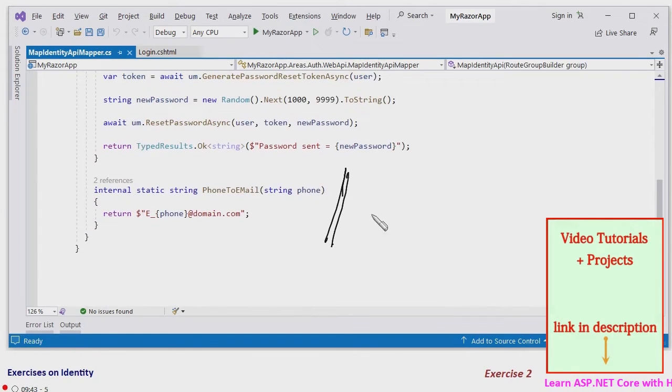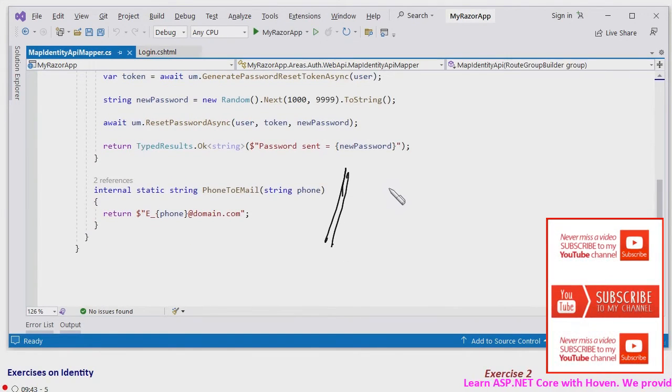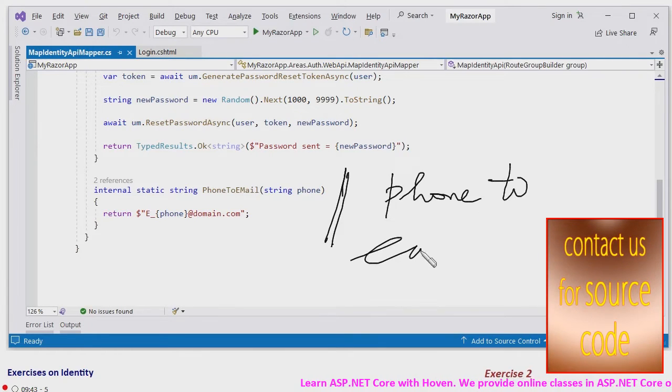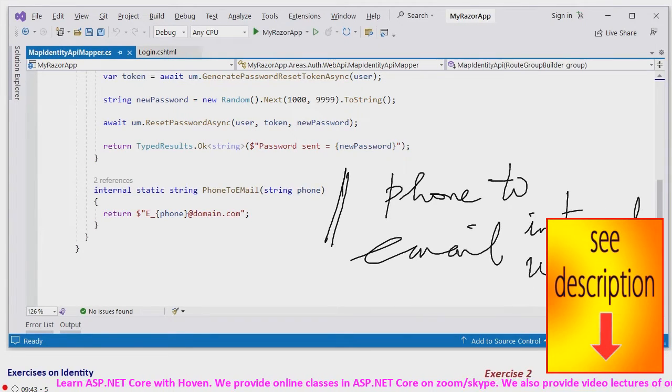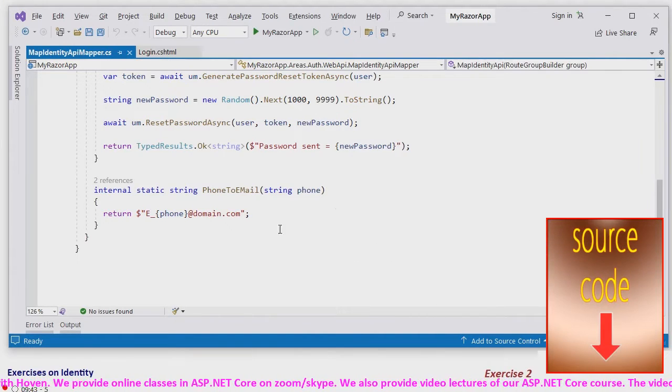And this is a converter from phone to email. Any format we have used? It is used internally. So internally used.